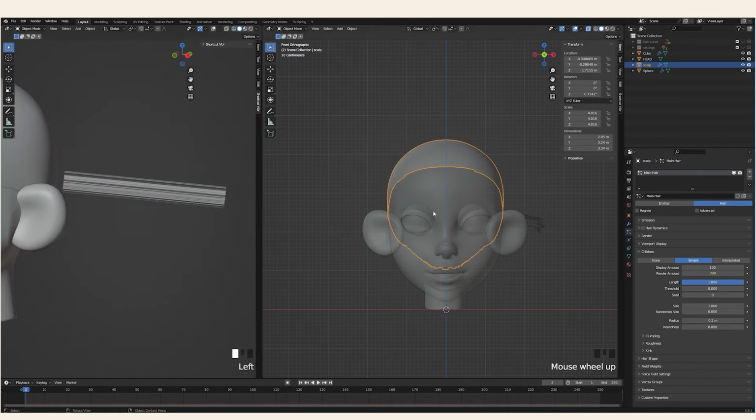And then you can set the display amount to something like maybe 100 or 200, but this of course also depends on the power of your computer. The goal is to find the right balance between something that will look like the render but also something that will not take forever to render in the viewport display so you can navigate freely without lagging.